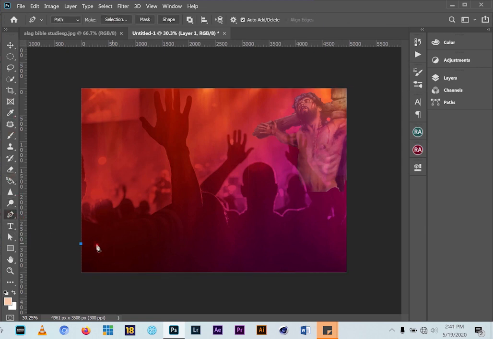Let me select back the pen tool. I click here, then I click and drag to get the curve. Then I'll press Alt and click on the point here so that I won't get any curve, to make a straight point. So now I'll do another point here, then another point here.